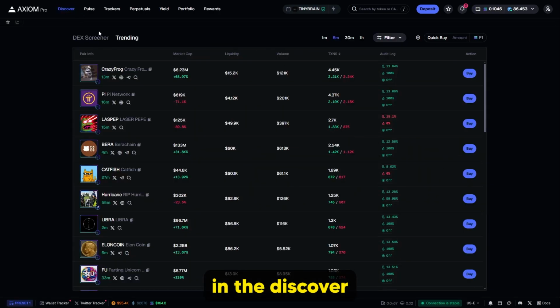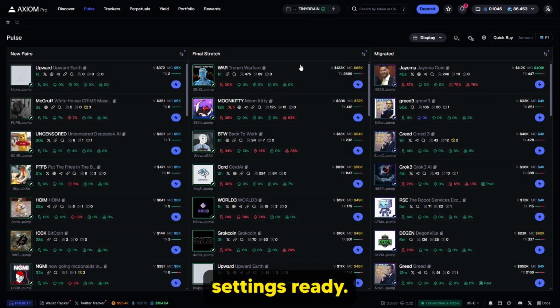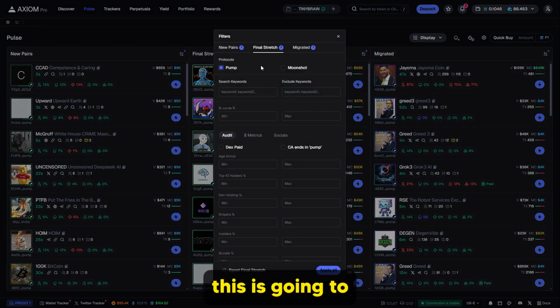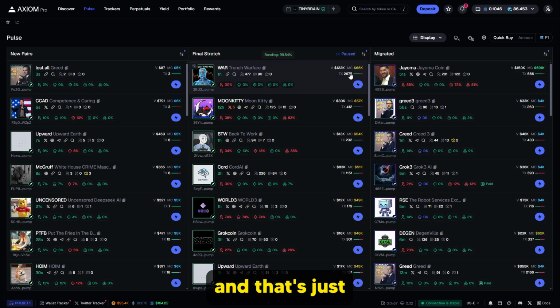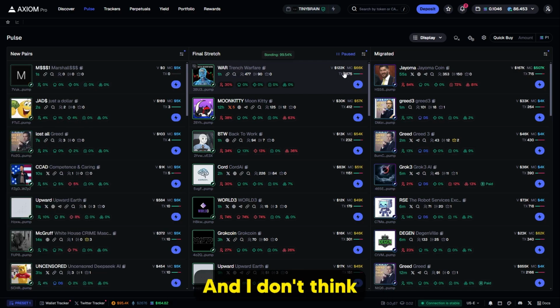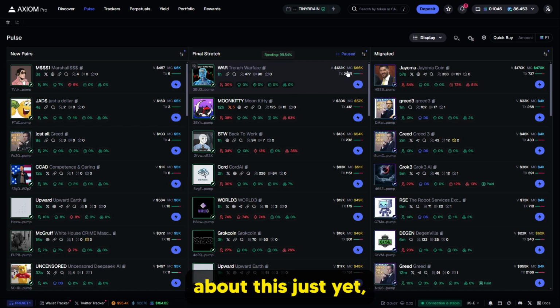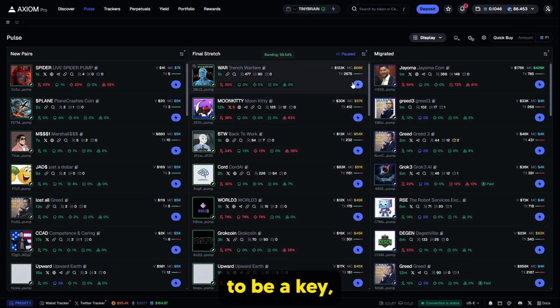So if you go on the Discover tab, in fact, I think it's the Pulse tab right here, and you have your snipe settings ready, if you find any coins, this is going to allow you to have that on coins that are migrating. And that's something that I personally find to be super, super useful. I don't think a lot of people know about this just yet, but if you know about this and you're watching this video, this is going to be a key feature.